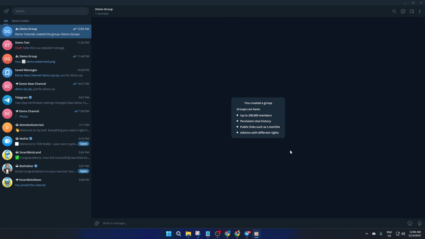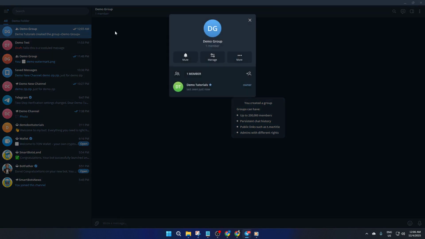Alright, let's dive in. The first thing you'll want to do is open up your Telegram app and head to the channel you want to link. If you have multiple channels, just make sure you're selecting the right one for your content or community.